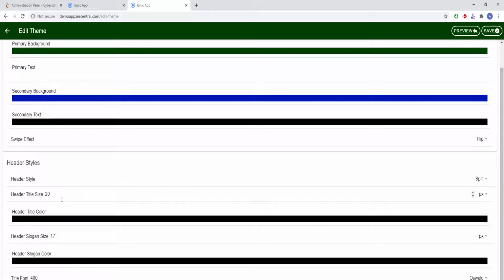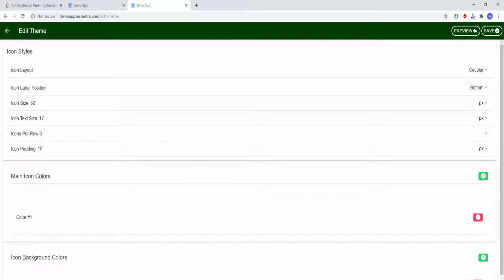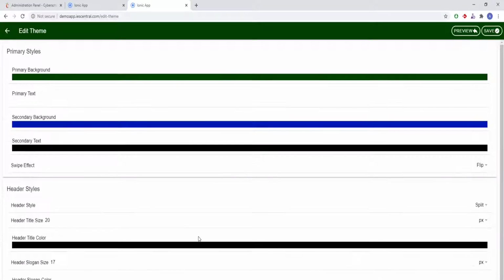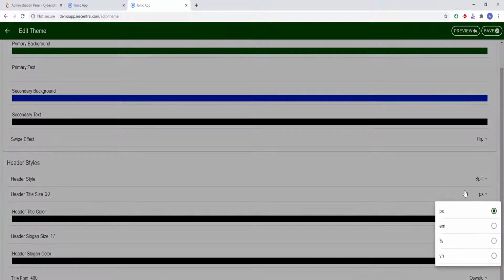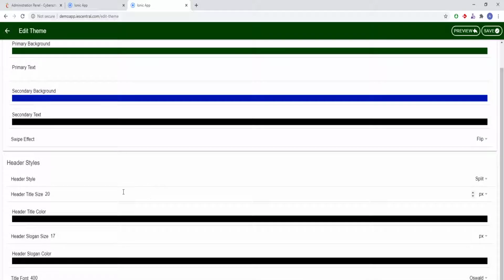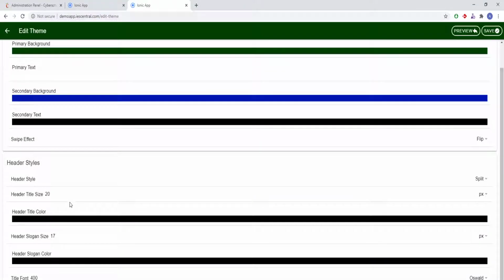Header title size refers to, let's go ahead and preview this actually, this title here, Cyberschool School District. How large do we want that text really? So it's about 20 pixels large. Hit that paintbrush. It's 20 pixels large, but I can increase or decrease that number and change that to those 4 different options again. Header title color, pretty self-explanatory. Just what color is that title that we see there.